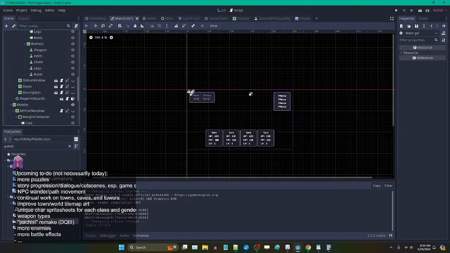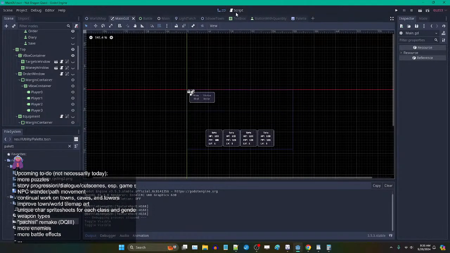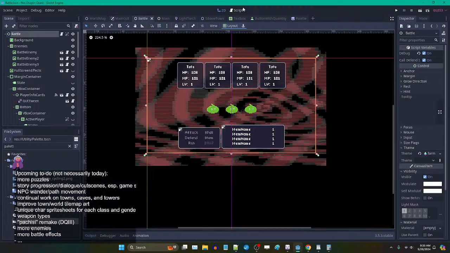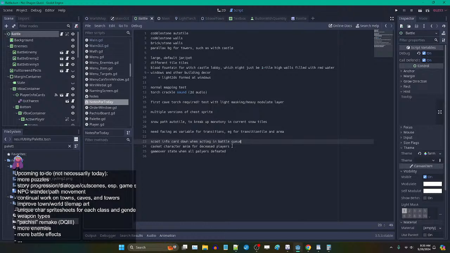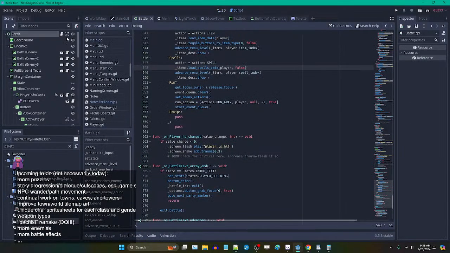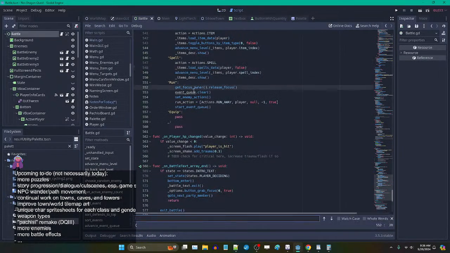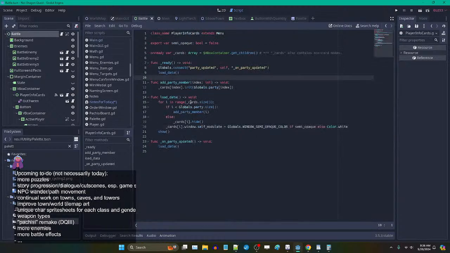Let's just clean this up a bit. There. Let's do, what the hell is all that space for? Like if enter, what was I trying to type out, a problem I was trying to work through. Scoot info card when acting. So, might just be in here.